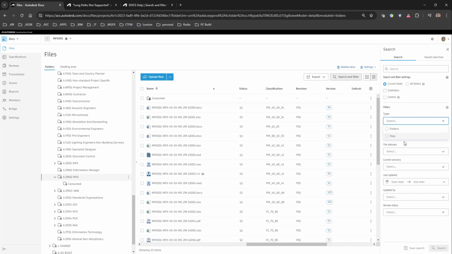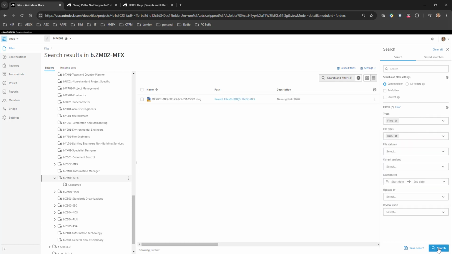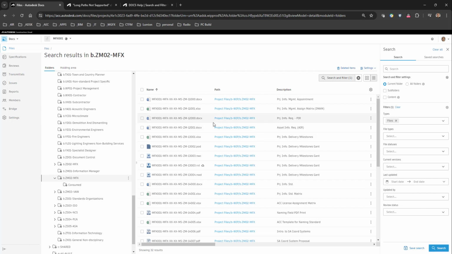So then under the types, what have we got? Either folders or files. I could say, well, I'm just interested in the files. It's interesting that you can search for folders, the file types. Okay, let's see if I can navigate and find any DWG files, for argument's sake. Let's search. Alright, so there you can see I've got one drawing file, and that's because I can search the drawing file. I can clear that filter and search, and there's nothing there.